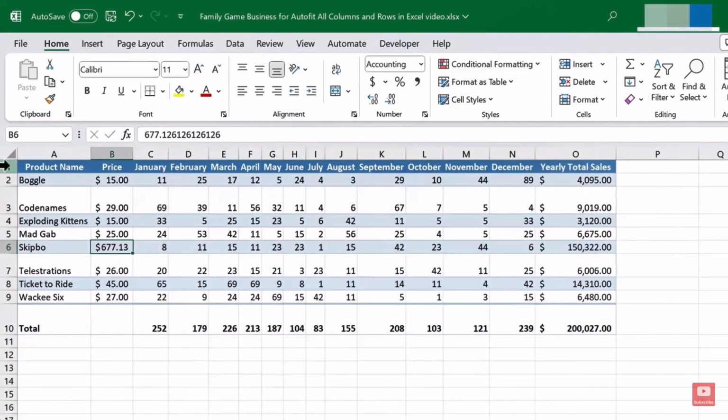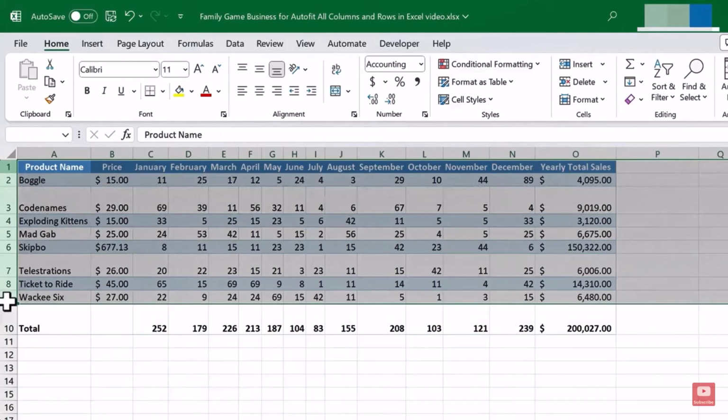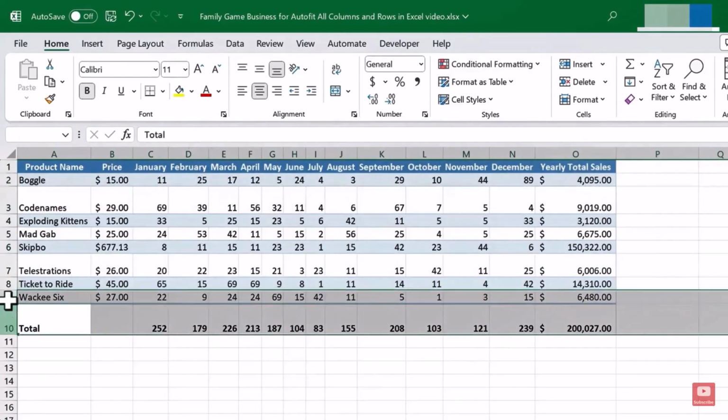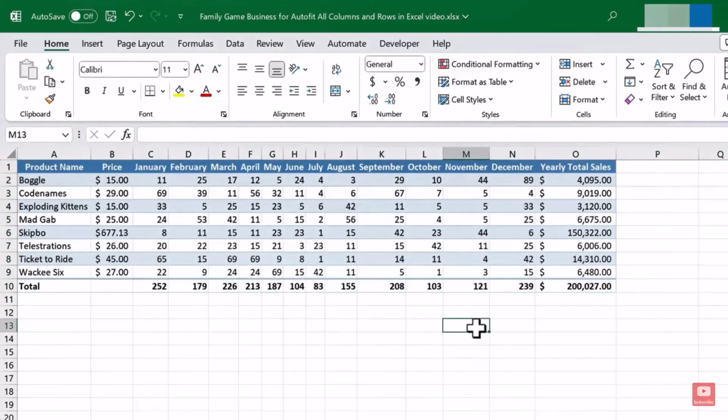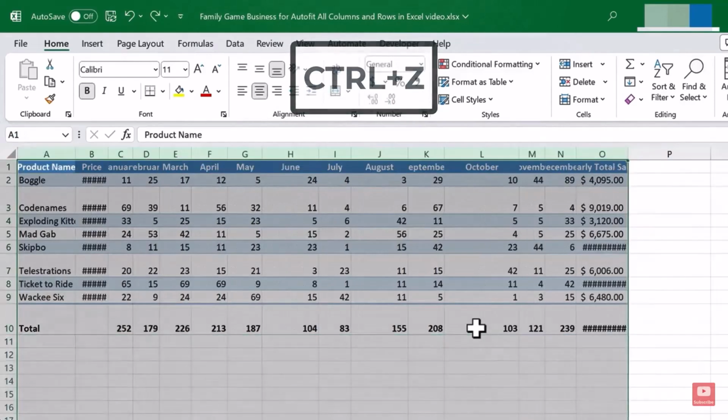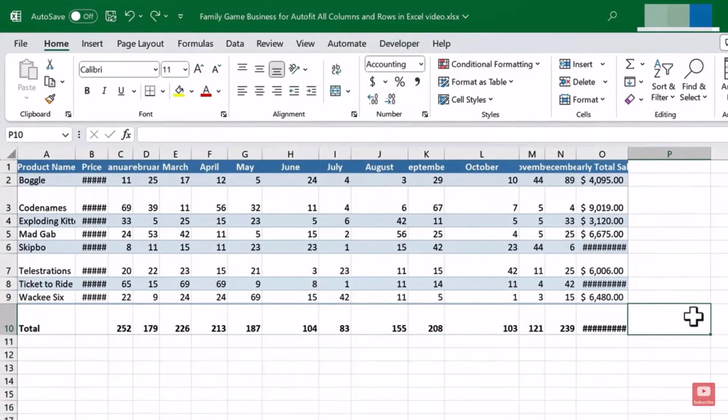I could do the same thing with the row numbers. So click and drag to select all the row numbers, and then double click between any 2, and now the columns are perfectly auto-fit. I'm going to undo both of those changes by holding Control and tapping Z twice, because that's method 1. There's another method that I think is a little faster, and it's a little better because it keeps your hands on the keyboard.